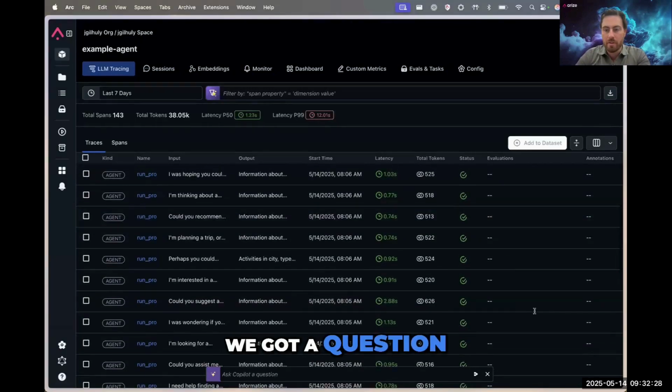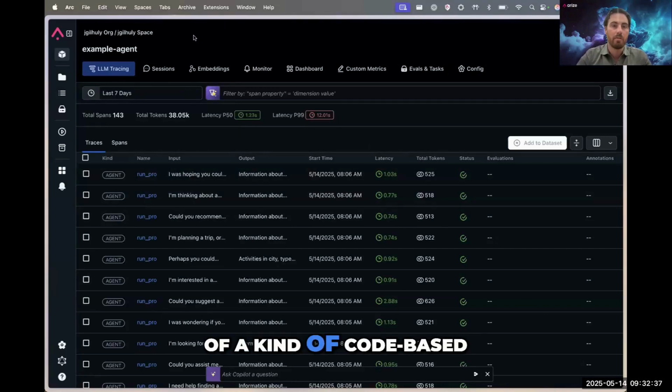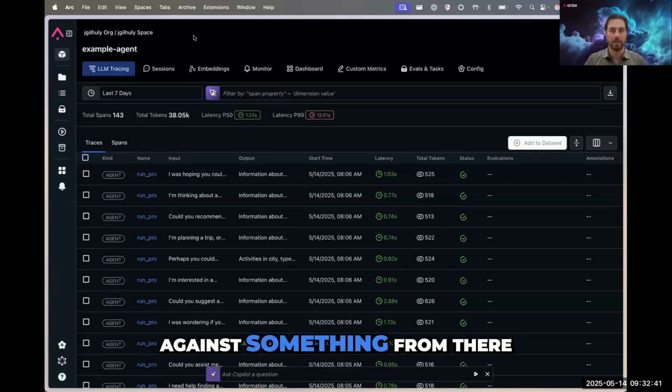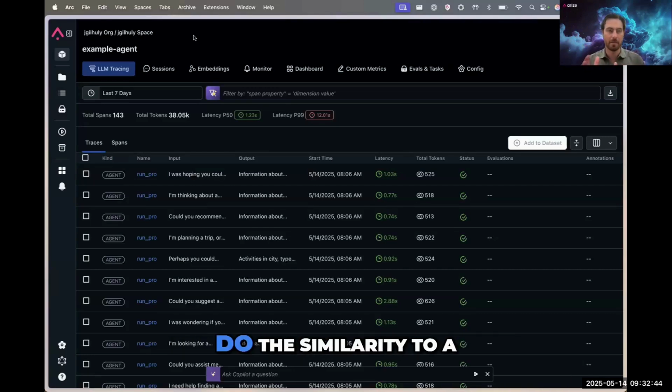Before I go to that, we got a question from someone on YouTube: do you ever use ROUGE or METEOR or BLEU frameworks in evals? So yes, you can use those as well. Those would be more of a code-based evaluation because you have to compare against something. For ROUGE, for example, you'd have to compute the similarity to ground truth data. So we could use that as well. And that's actually a good point.